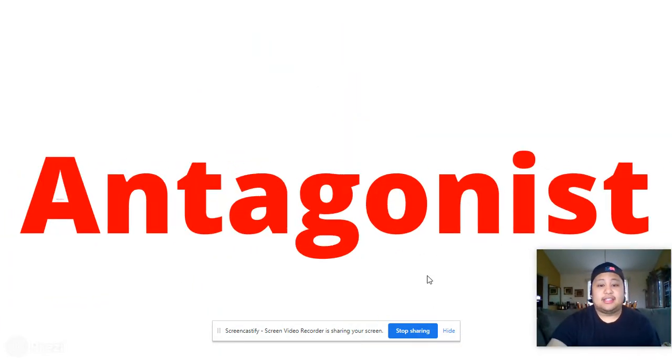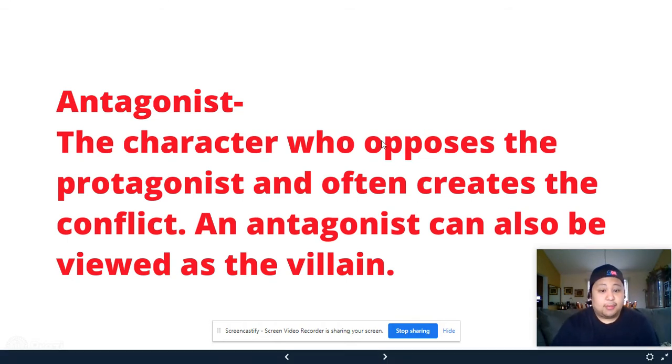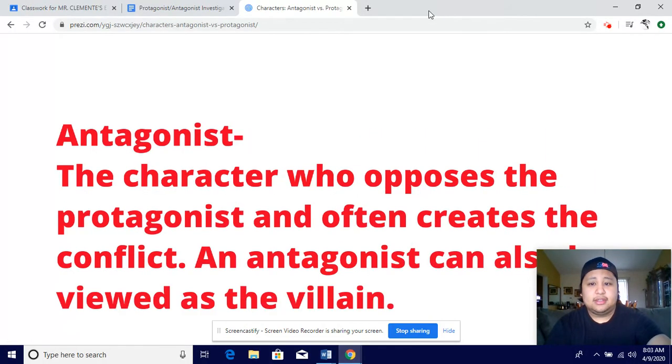So an antagonist is the character who opposes the protagonist and often creates the conflict. So the antagonist, just like the protagonist, is usually seen as the hero. The antagonist is usually seen as the villain, which, based on what I've just told you, the antagonist sometimes doesn't necessarily have to be an evil person. The antagonist is someone who opposes the protagonist. So, protagonist, our main character; antagonist, the character who opposes our main character.